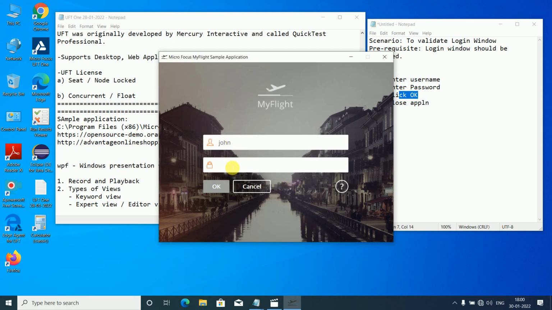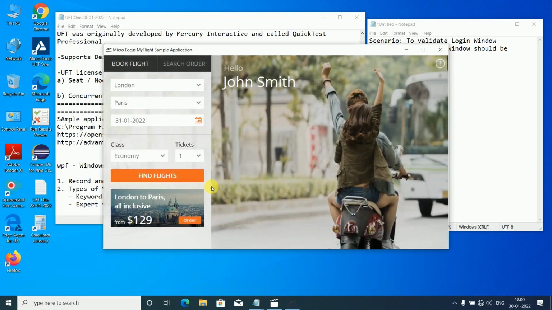And then the password is HP. Let's click on the OK button. Right, so this Flight Reservation window gets opened. This application gets opened, right? It's a window-based application. Now you have to see there are two different functionalities, like Book Flight and Search Order.